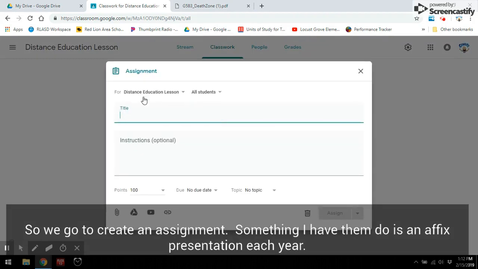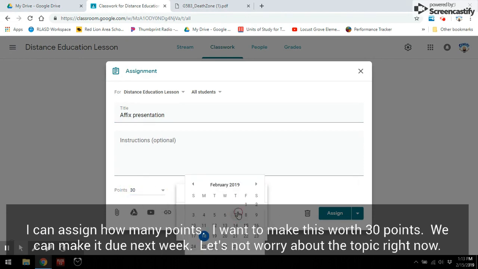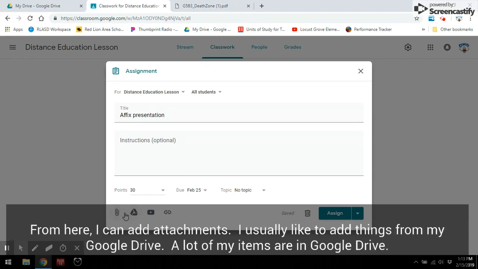So if we go to create an assignment, let's say something I have them do is an affix presentation each year. I can assign how many points. So let's say I want to just make this worth 30 points. We can make it due next week. Let's not worry about a topic right now. From here, I can add attachments. I usually like to add things from my Google Drive.